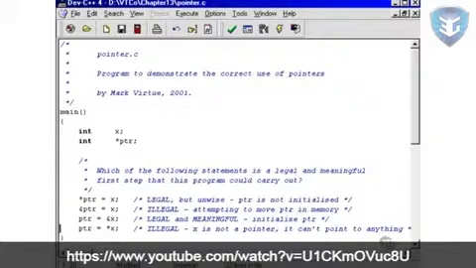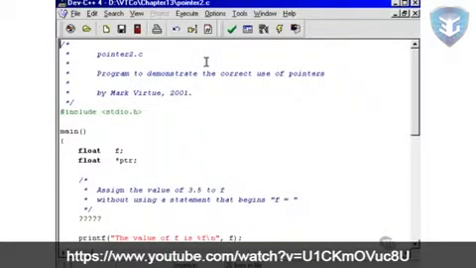Okay, that's all I wanted to show you in this particular example. I've got another file prepared called pointer2.c. Let's have a look at that. Here we are, pointer2.c. This one, we actually are trying to achieve something. We've got a float called f, and we've got a pointer to a float called ptr.